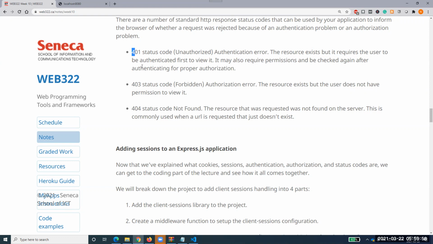Have you ever noticed these 401 and 403 errors? Specifically 401 and 403 errors. Have you ever experienced them, or anyone, Daniel? Okay, yes.